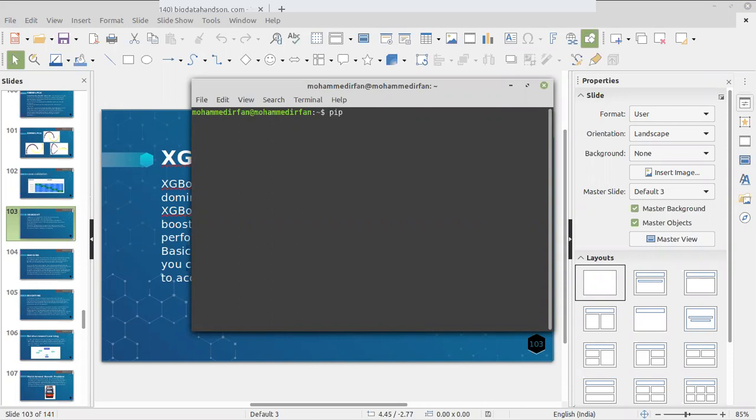In my case that is pip3 actually. In your case maybe that's pip itself. So pip3 install XGBoost. So it will download and install the library. It takes some time.